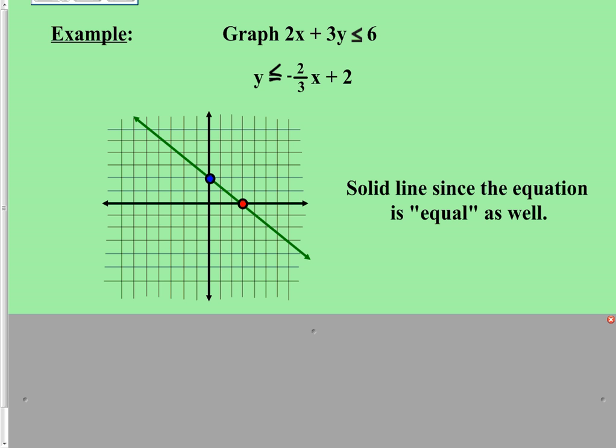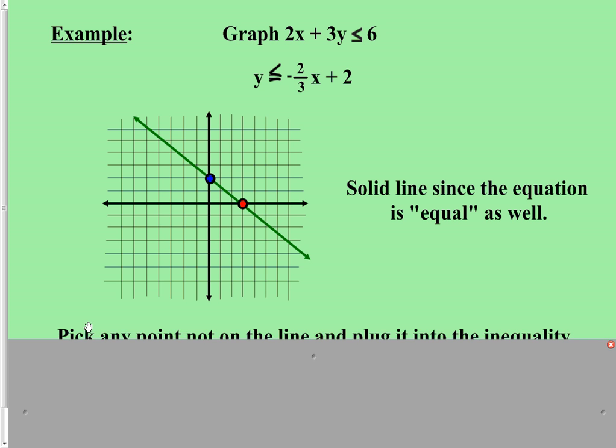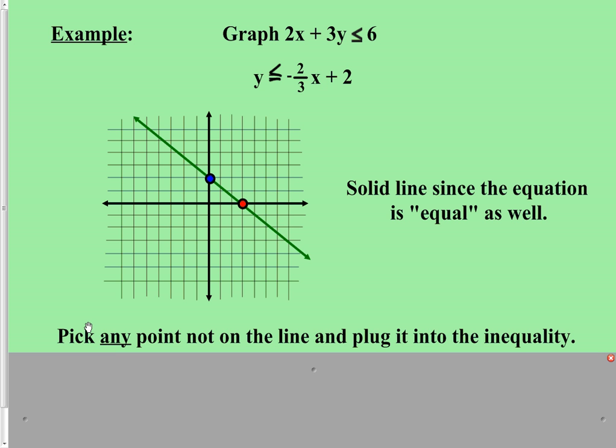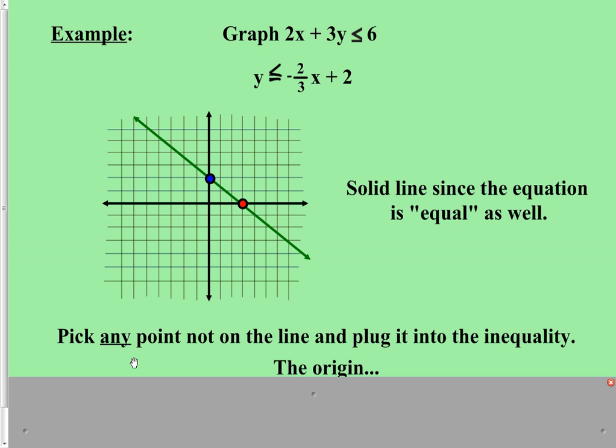All right, now here we go again. We need to pick any point that is not on this line and plug it into the inequality. Well, once again, and this is going to be a recurring theme with me, I am always going to pick the origin if the origin is available to be picked. The line does not pass through the origin, so I'm going to select 0, 0 to plug it in and see what happens.